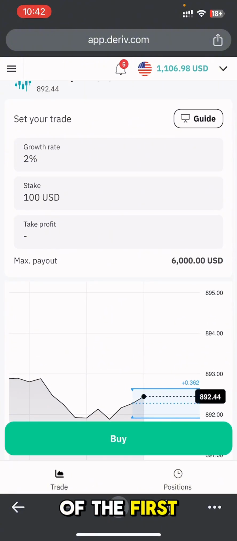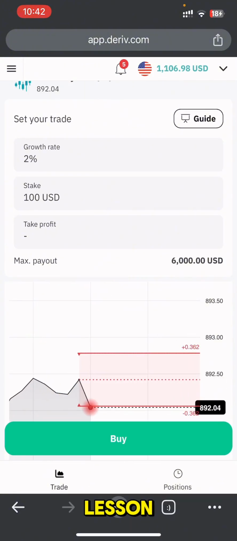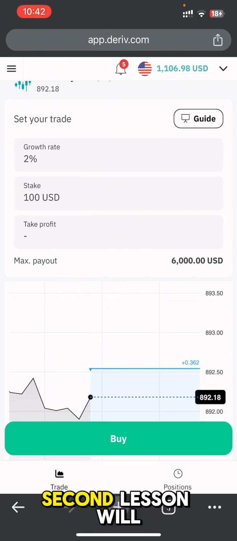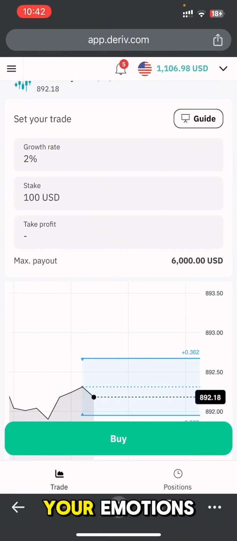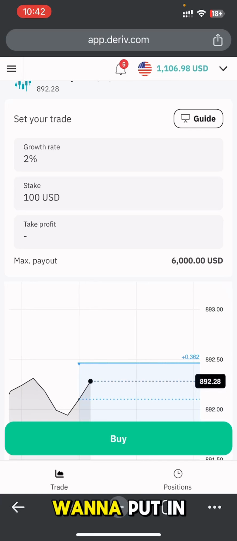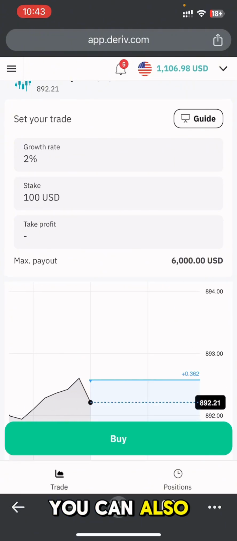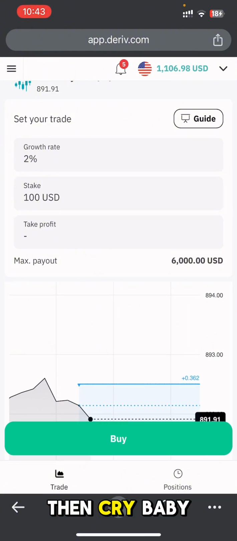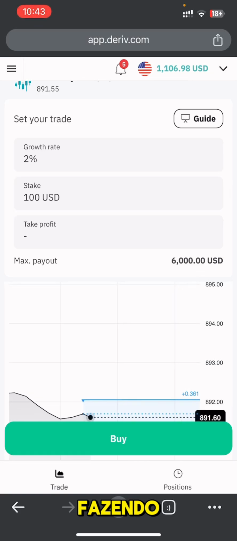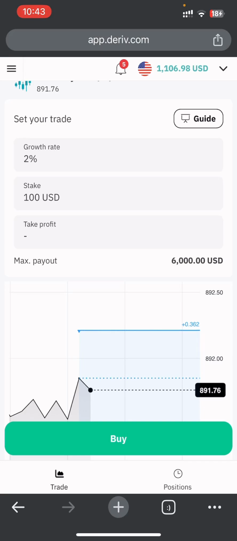So this is the part of the first lesson. I will talk about the second lesson. I have to make another part of the second lesson. Then we can continue from there. I think the second lesson will talk about handling your emotions when it comes to playing these games, because sometimes you might win and get excited, want to put in more money, lose out. You can also actually lose out, then cry, maybe get depressed or stuff like that. It's a psychology game. 99% of this is psychology more than strategy of how you play it.